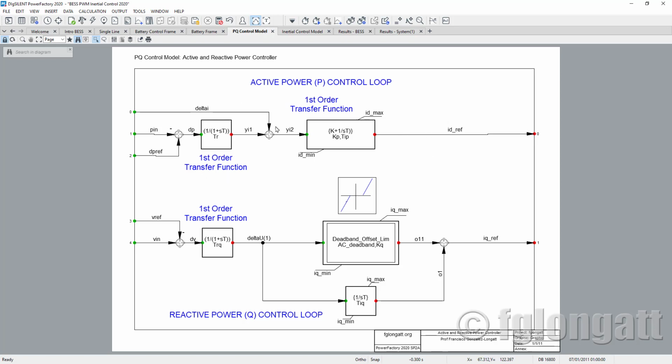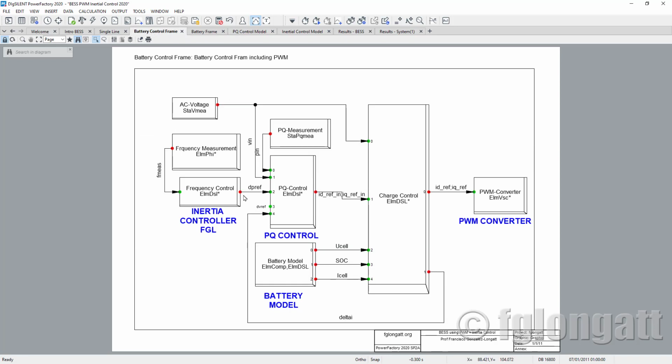But before that, we have basically an error calculation between the reference and the measurement, and delta P is going through a first order transfer function. This summation point here is to take the frequency sensitive signal coming from the frequency controller. As you can see, this input over here, this is delta, and that delta is coming from the frequency controller. The P reference represents the change in the active power reference for the P controller.